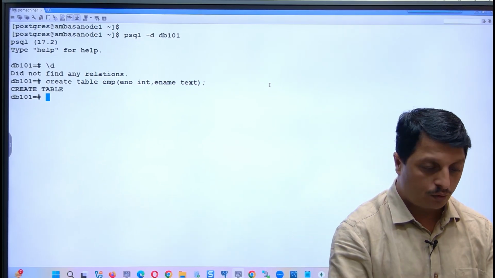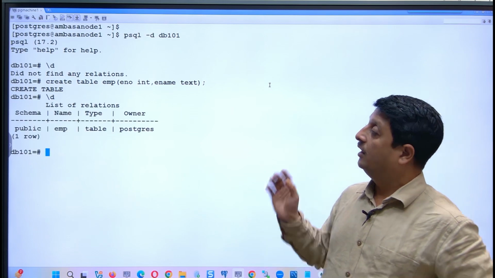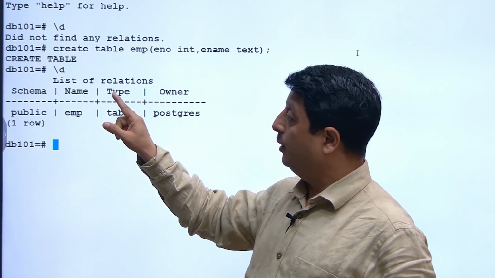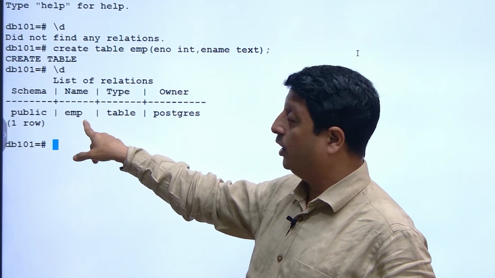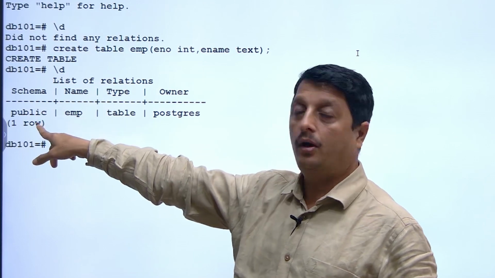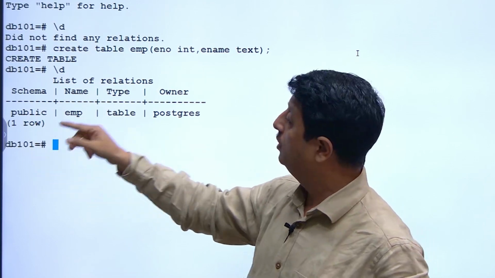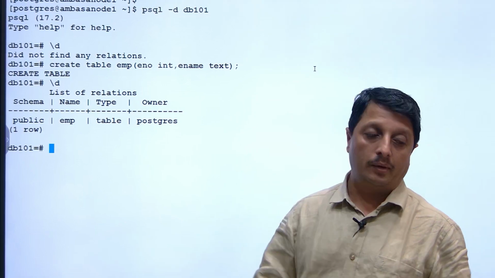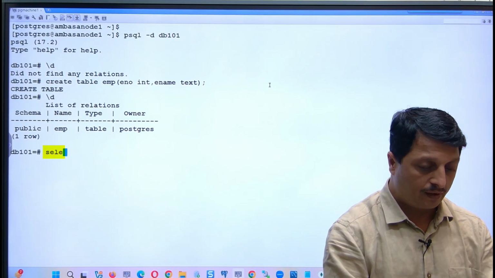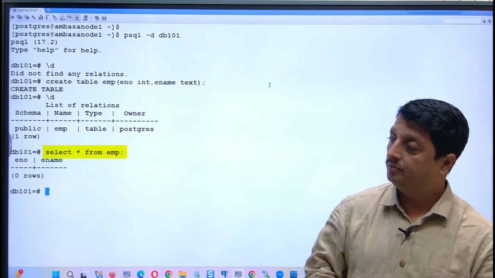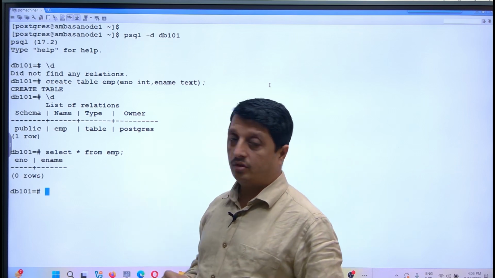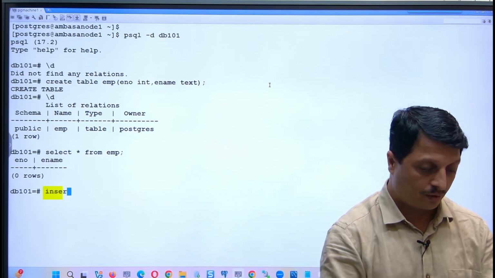The table gets created. You can check that the table is now ready, and it is clearly mentioned that the table name is emp, it is part of the public schema inside this database, and the type of the object is table. Right now I can see the table does not have any data, it's 0 rows. Let's go ahead and insert some records.